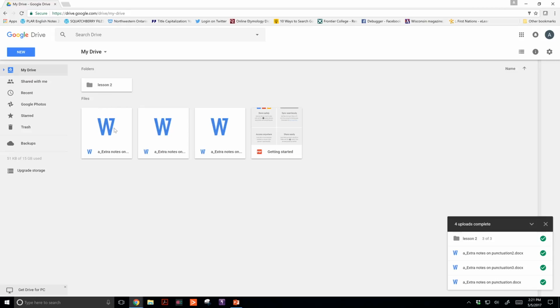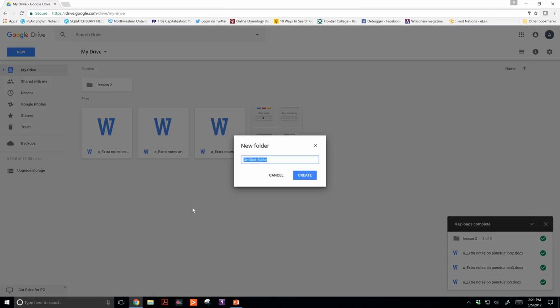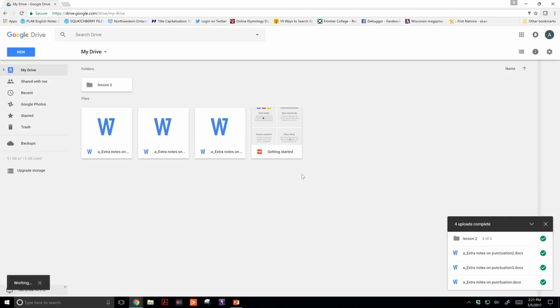Now, let's say that I wanted to put these 3 files into a folder, and I had already uploaded them separately. Well, we can make a folder. So I right click, new folder, and let's call this lesson 1. Create. Okay, so here's my lesson 1 created here. I'll just click away. Okay. Then all you do is whatever you want to move into there, you just left click on it and move it over top so that your lesson 1 goes blue.